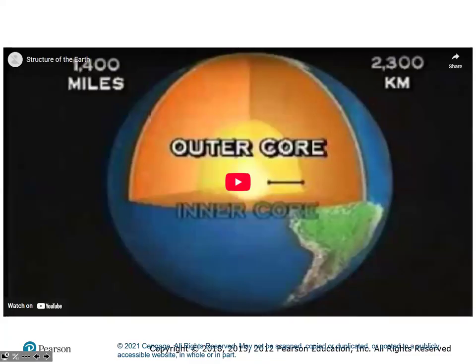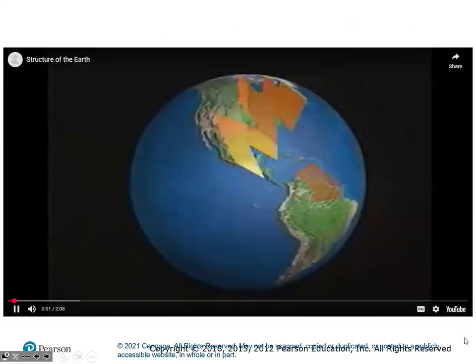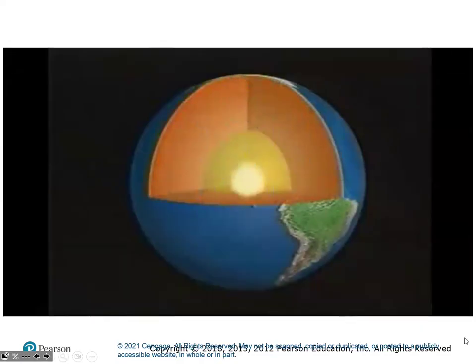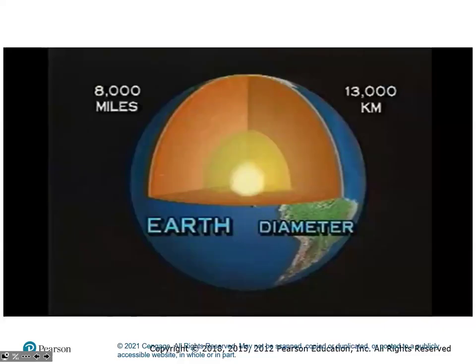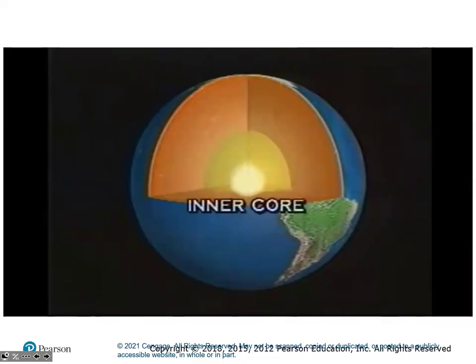So here is a short summary of the internal structure of the Earth. If we could split open our planet, we would see that it is made up of various zones. The Earth is approximately 8,000 miles or 13,000 kilometers in diameter, from the North Pole to the South Pole. At the center, we have what we call the inner core. It is thought to be a solid metal ball, about 750 miles or 1,200 kilometers thick.